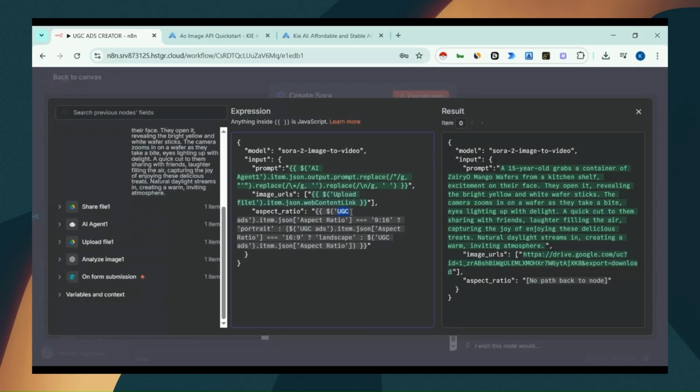And now here on UGC apps, we have to choose on form submission, on form submission, and now it's working. But let me add it till another one too. Here, on form submission. So as we need a portrait, we are getting a portrait result.